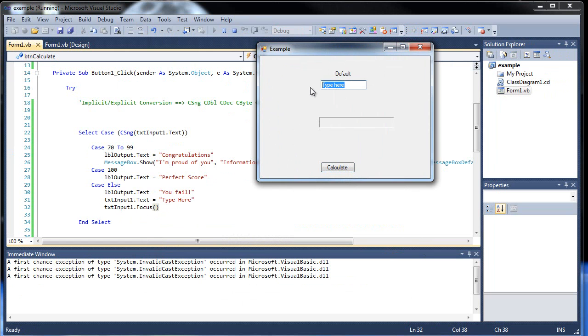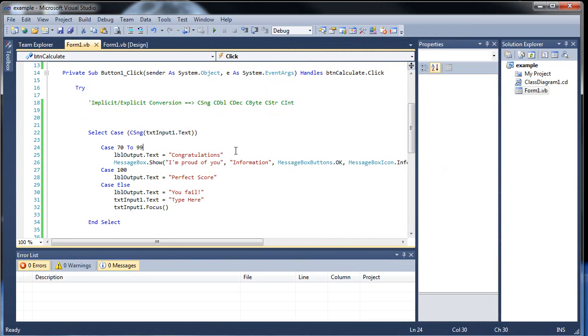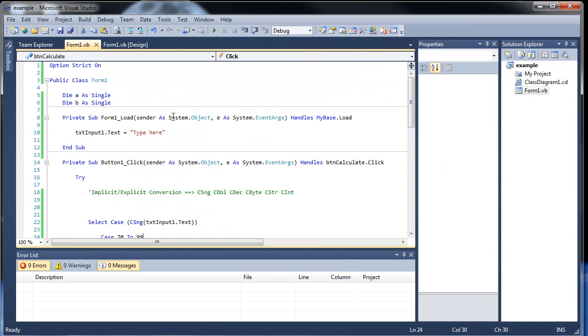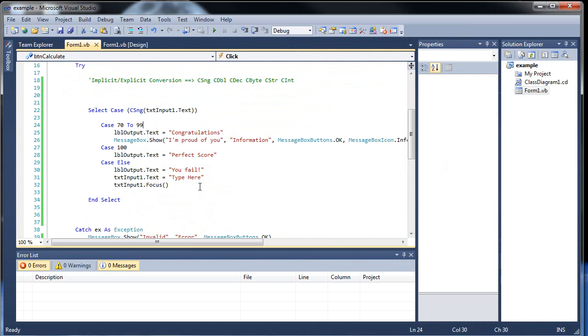So type here, let's type in, I don't know, 67. And now it says you fail, and this went back to type here, and the focus is there, so you don't have to click it again. And you can also do that for the form load as well, to already have the blinker, the cursor, already there. And that's about all I wanted to show you for this tutorial. A bunch of different little things, but fairly pretty important as well.